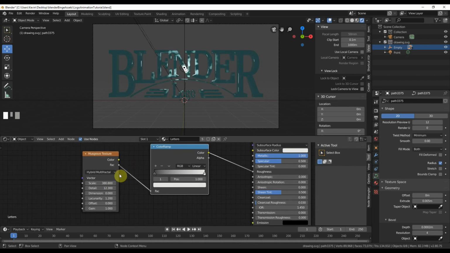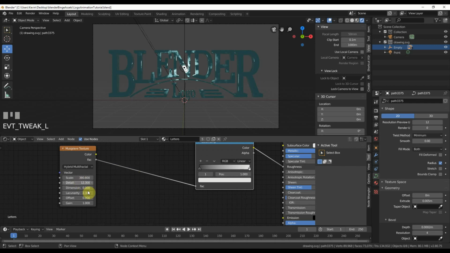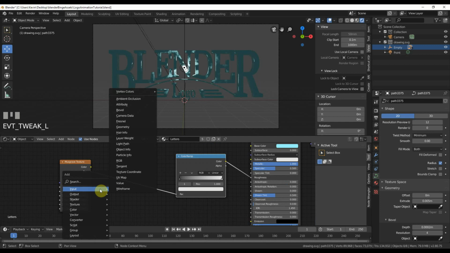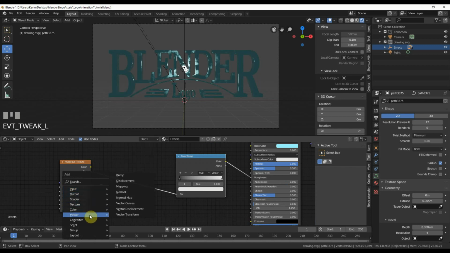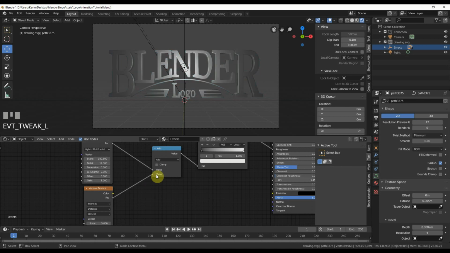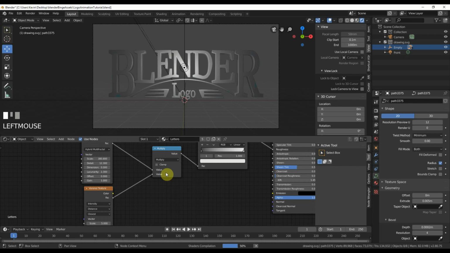So then what I can do to make this even better is I can go ahead and multiply this with another one, and we can get a better look to this. So I'm going to go Shift A. I'm going to go to Converter, Math, throw that in. Now I'm going to take another one of these guys. So I can just hit Shift A, Texture. This time I'll say Voronoi. Take the factor, plug that in, and take Add and change it to Multiply.